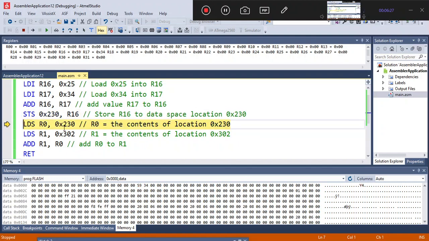Okay, which stores the value of R16. And next we will use the LDS command. Okay, R0 is equal to the content of the location. We stored that content in R0 and R1, and then we add R1 and R0 and increment the value in R01. So this is our second code.